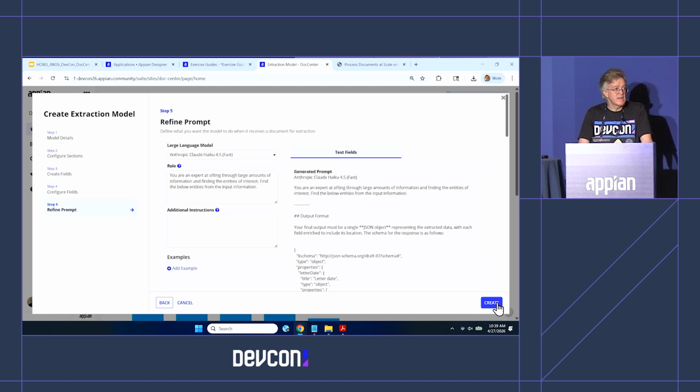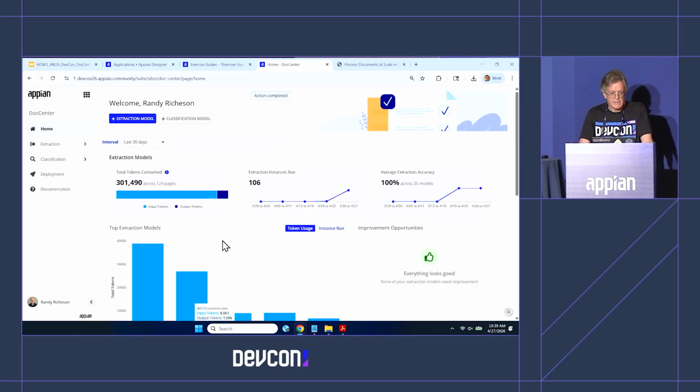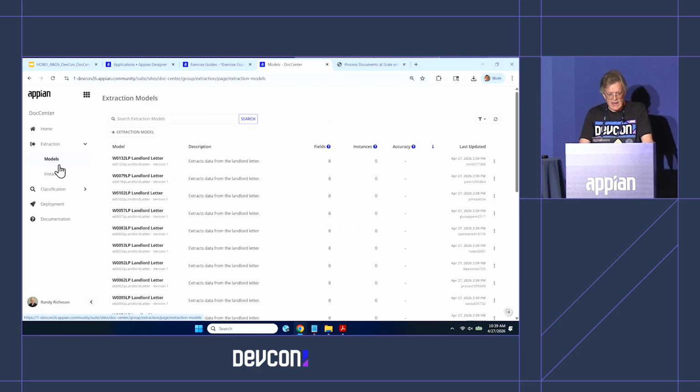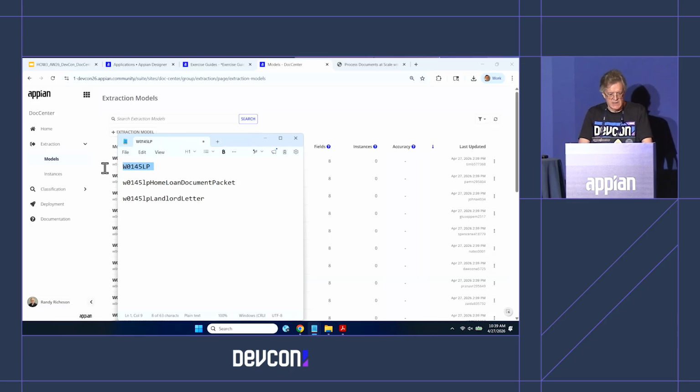Again, you can further refine the prompt if you needed to. You can see the default model, the role. We're going to use the defaults here, so just select Create there on the lower right. It'll create our model. And from here, you can go to the left, expand the extraction menu, select Models, and search for the model that you just created. Probably easiest to do that with your prefix.